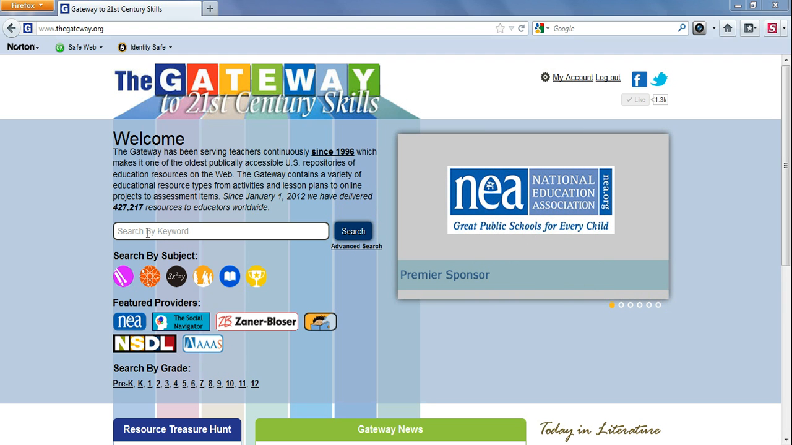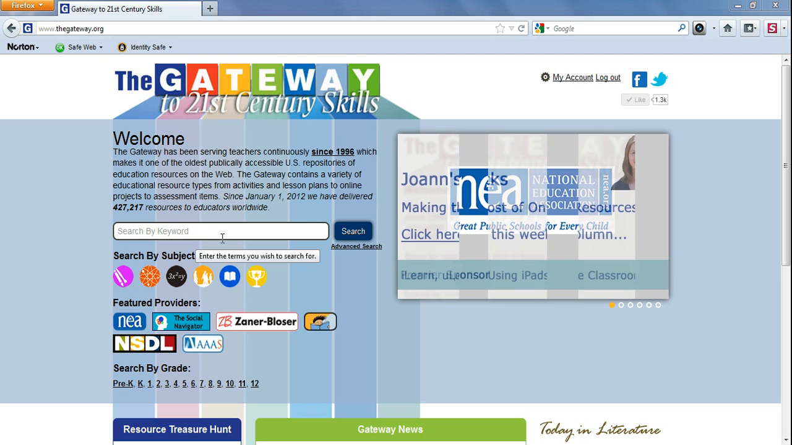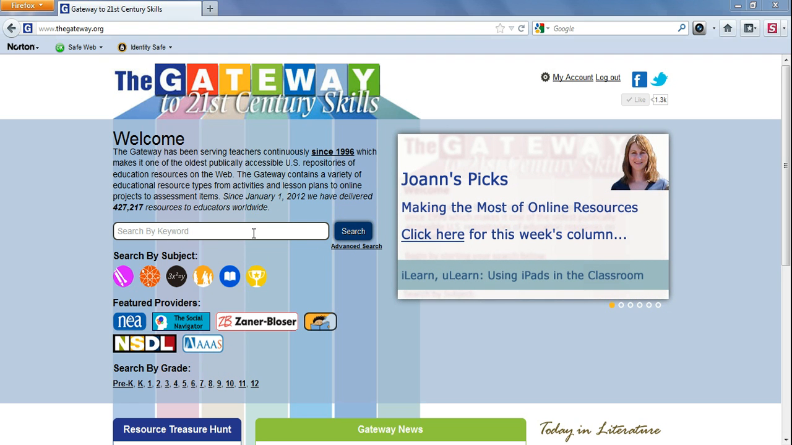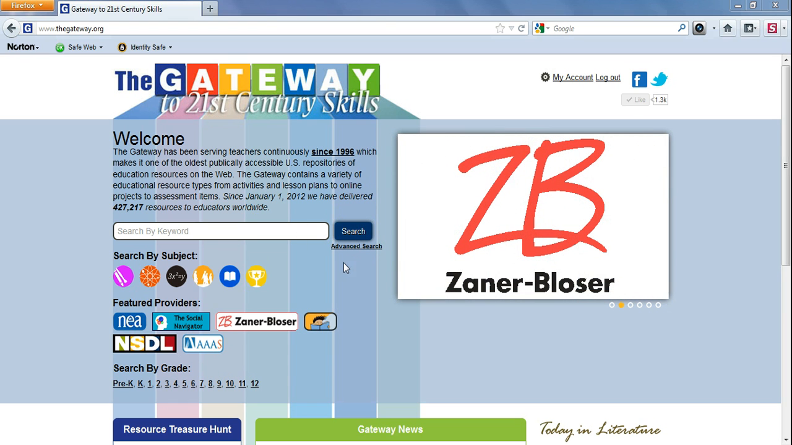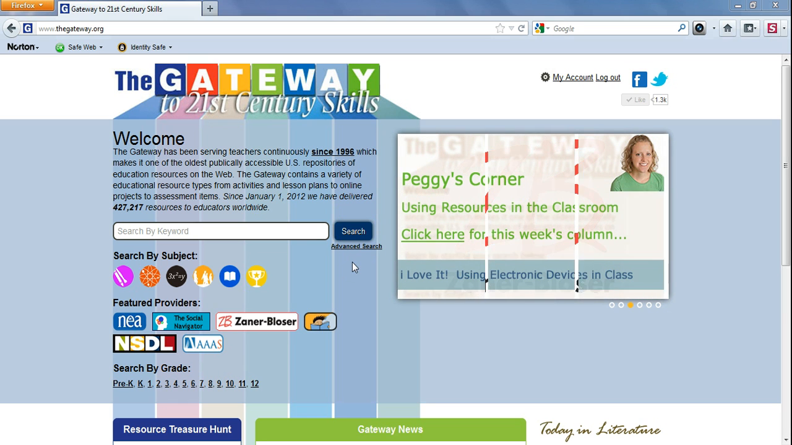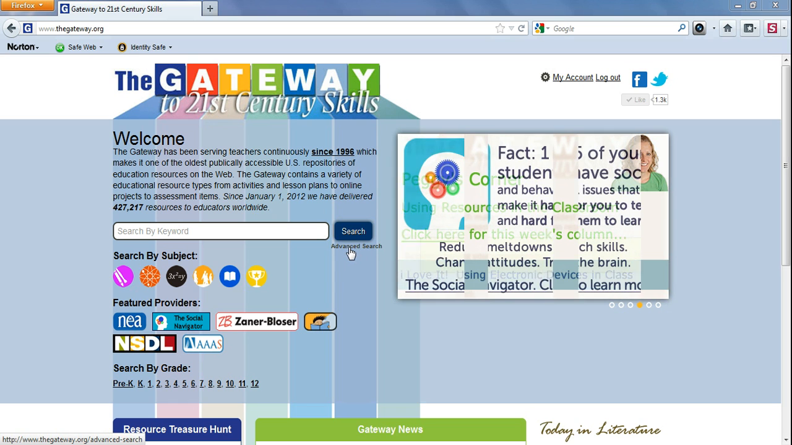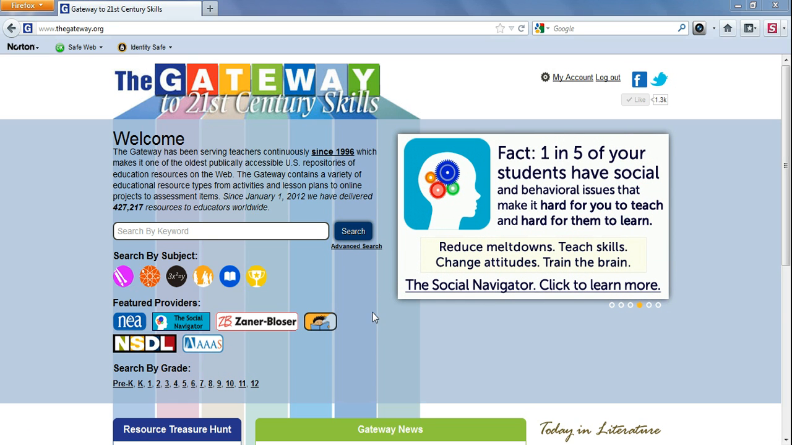First, you can search for resources by keyword by simply entering the keyword in this white box in the middle. You can click on the search button and it'll return a list of the results you requested. You can also use an advanced search, and I'll come back to that in a minute to show you some of the special features available there.